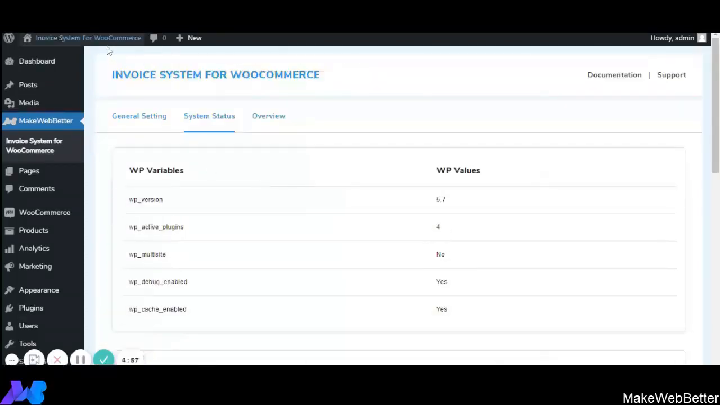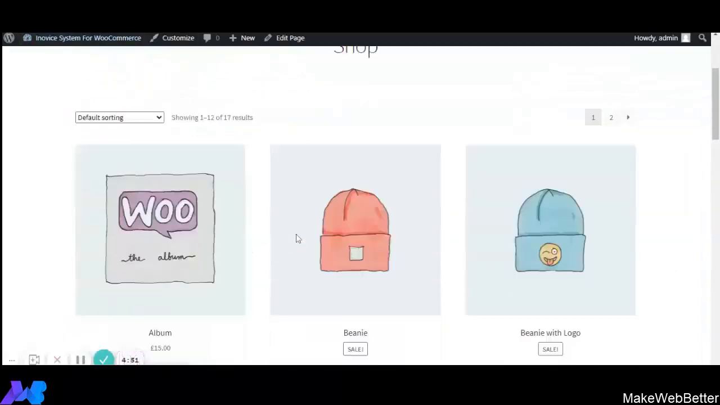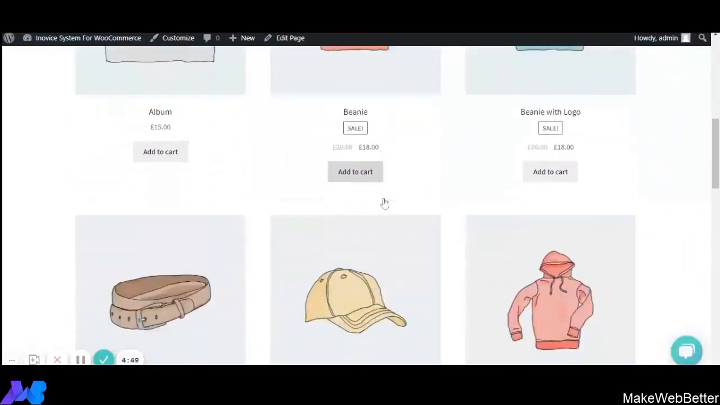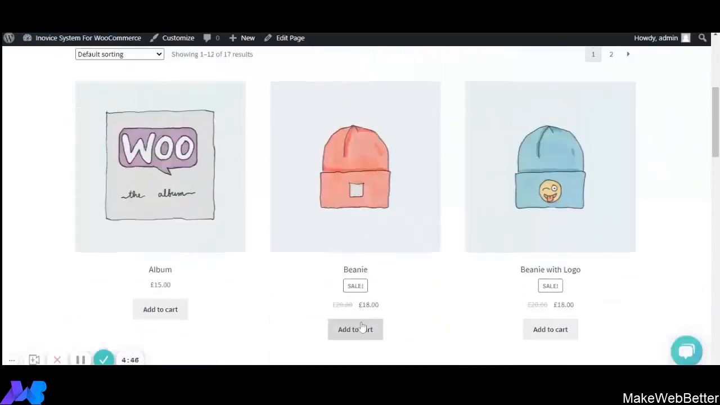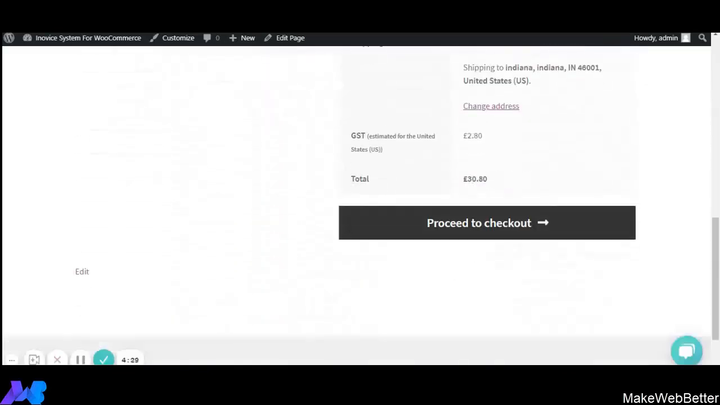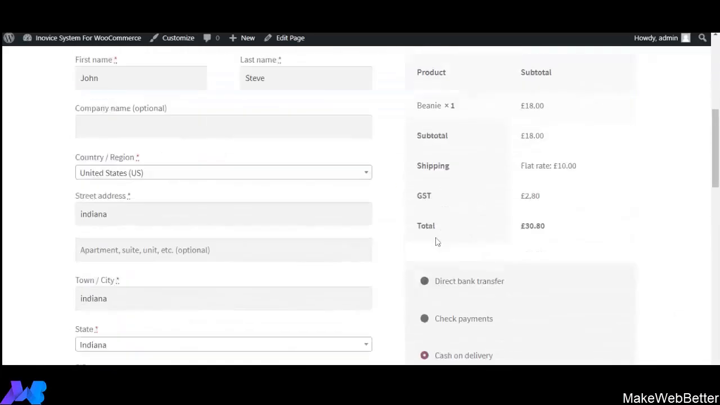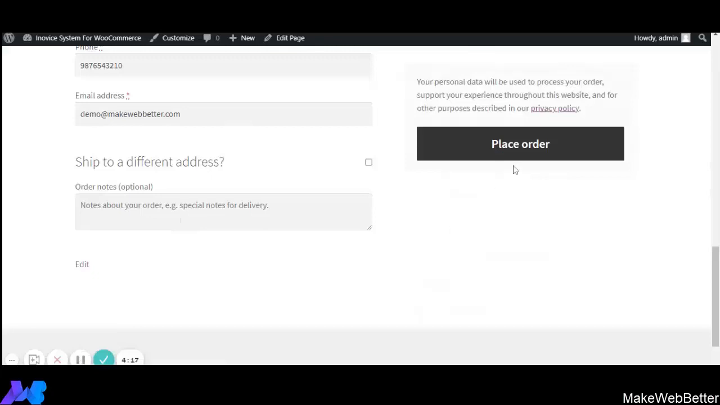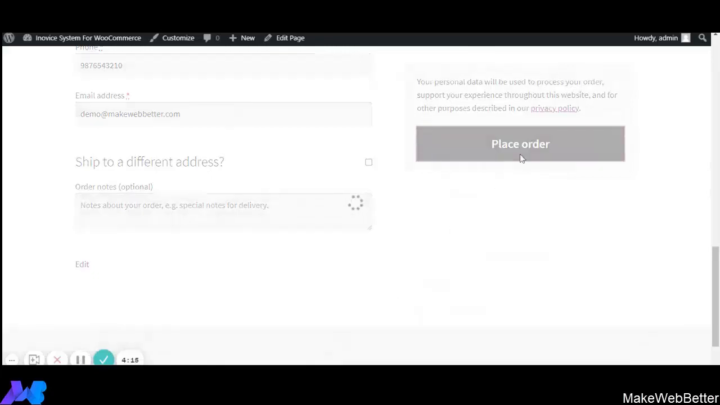Now let's move to the shop page and see how these settings will reflect on the front end. We are on the shop page, and let's select any of the products. Now the product has been added to the cart, and let's proceed to checkout. Let's click on place order.